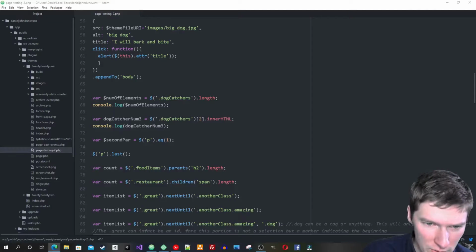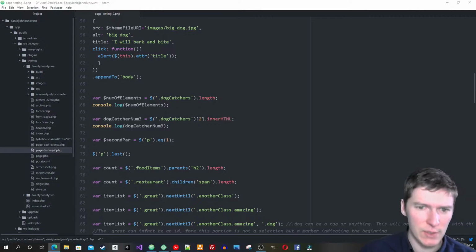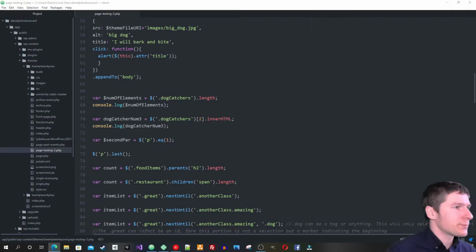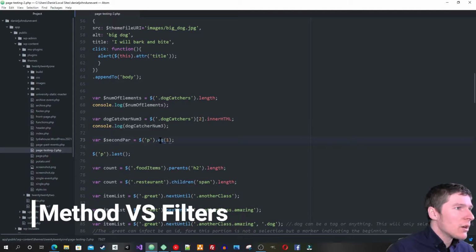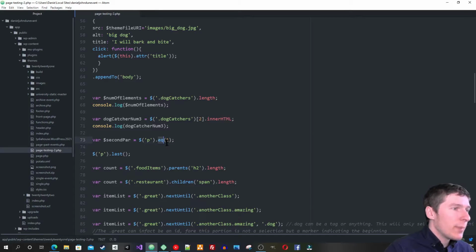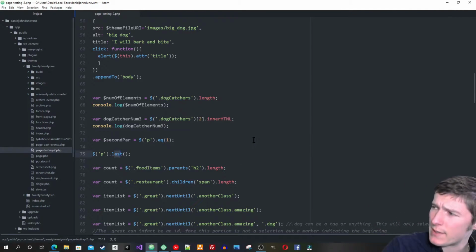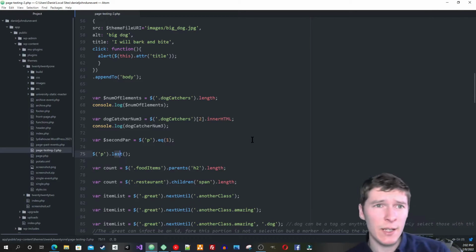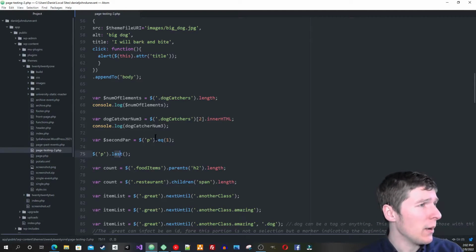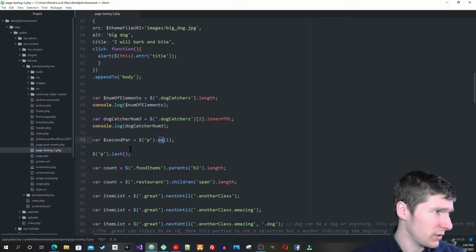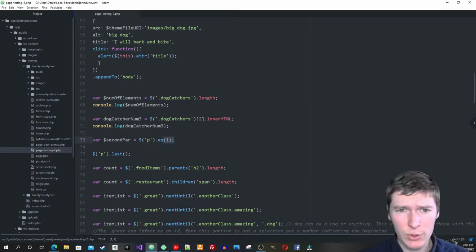Alright, so next what we want to do is basically say one thing. We have all these methods. Okay, these methods, eq, last, you might have recognized them from the last lesson. And if you did, well, good job. These are also filters. The filters are not as efficient, so don't use them. So, what does the eq filter do?